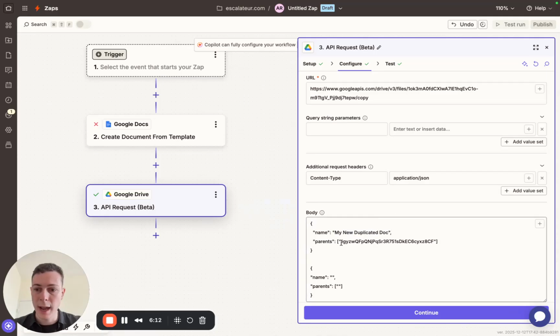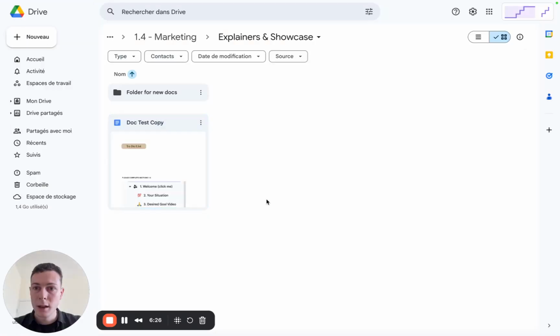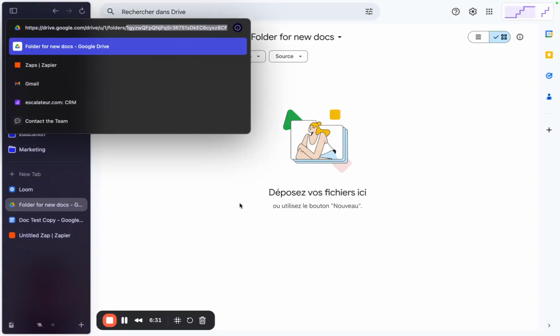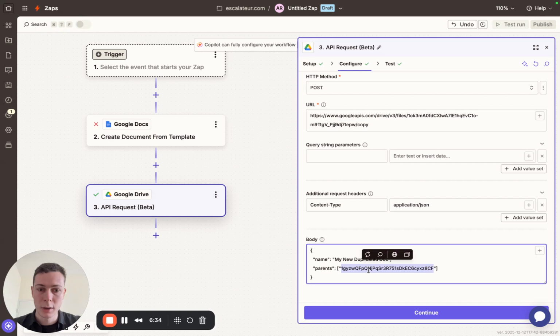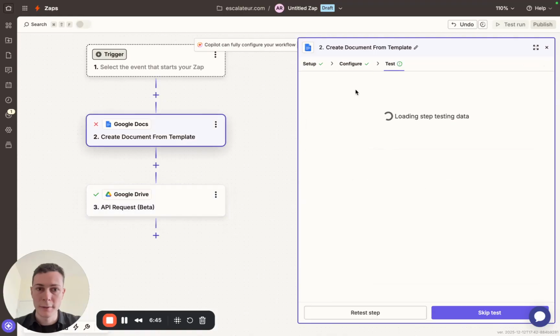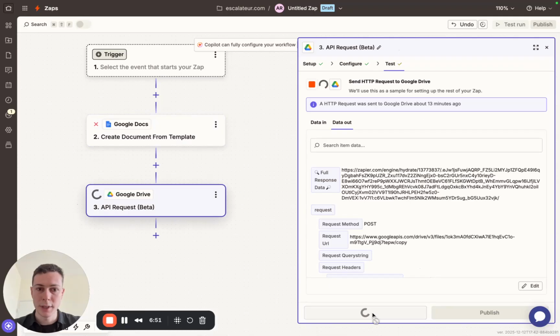And same for parents, it's going to be the ID of the folder in which you want the duplicated version to land. So if the parent folder is going to be created earlier in the Zap, you can map its ID. Otherwise, here, I'll just open my folder in Google Drive and take the ID from the URL bar, as we did for the document earlier, and I'll copy it here. So with this, we got everything. And now let's test the same thing that we saw failed above. And this time it should work perfectly. So I'll do retest step.